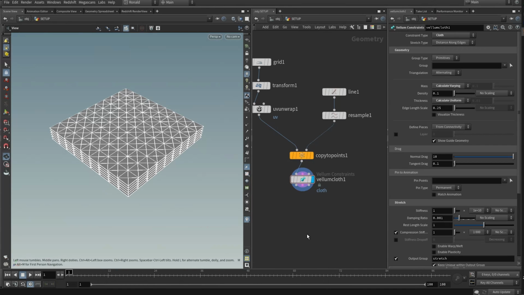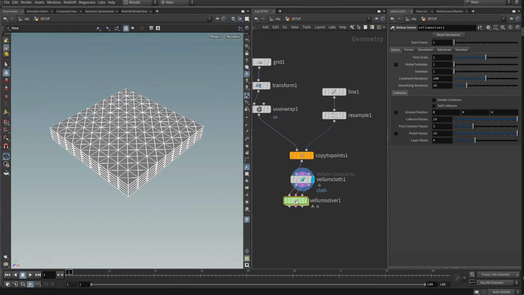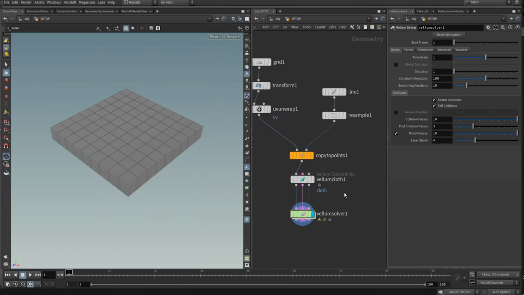And sorry, I haven't dropped down the Vellum solver, so let me do that now. Click on the first output over here and hit tab, type Vellum solver. And there we have it. It automatically wires it in for us and puts the display flag on the Vellum solver. Hit Ctrl up and up again to simulate.